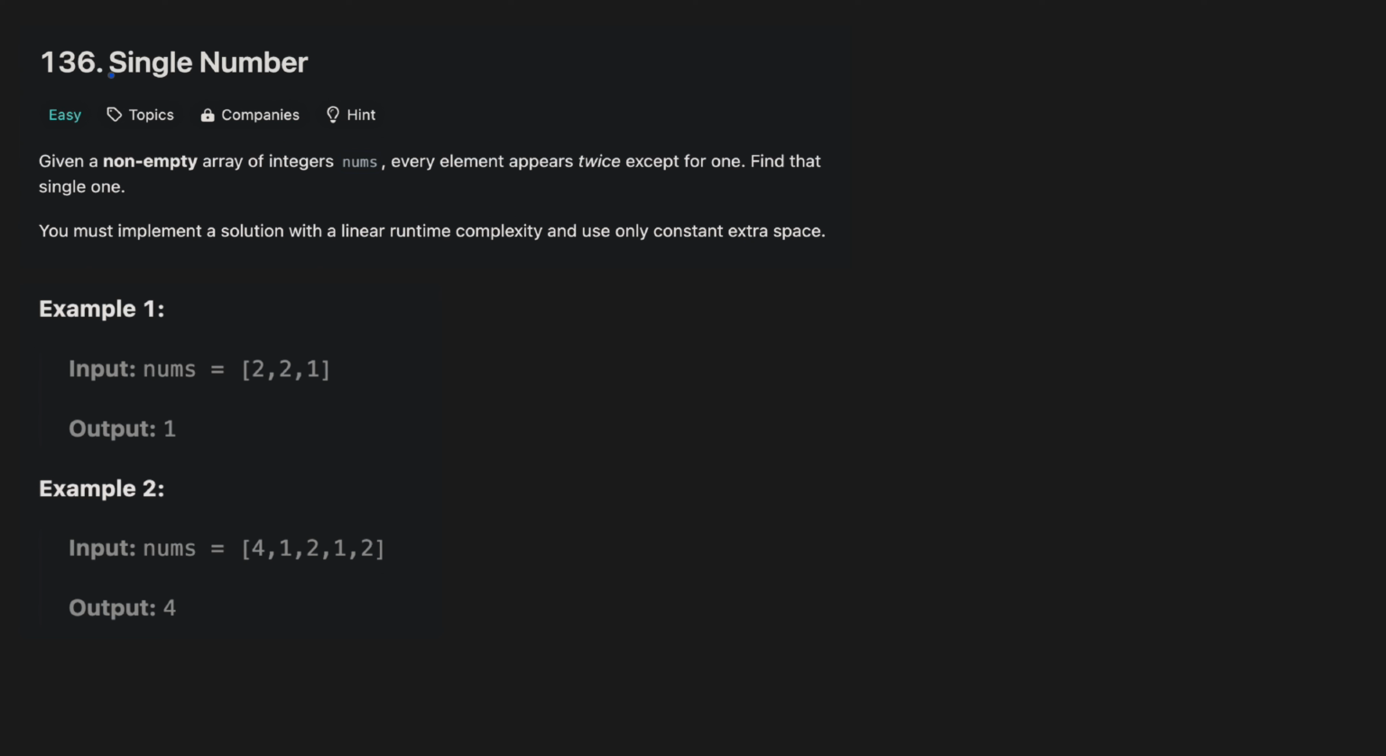Single Number, LeetCode 136. In this problem, we are given a non-empty array of integers, nums, where every element appears twice except for one, and we have to find that single one. We must implement a solution with a linear runtime complexity and use only constant extra space.